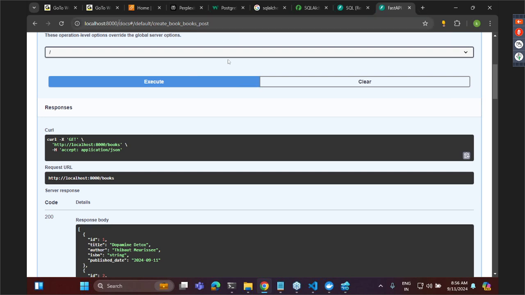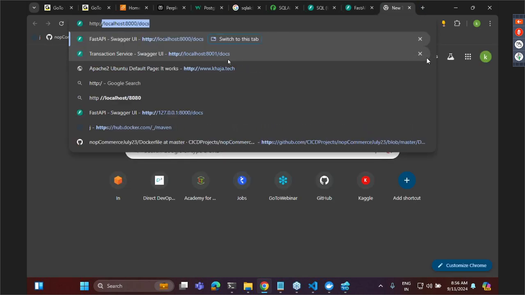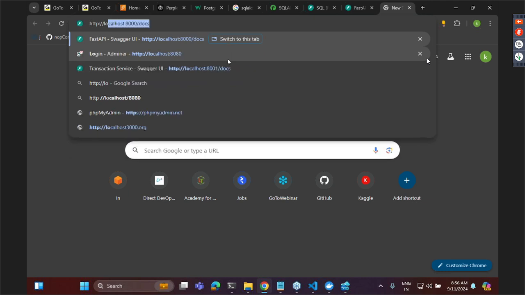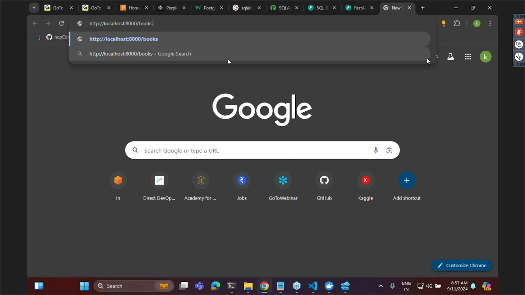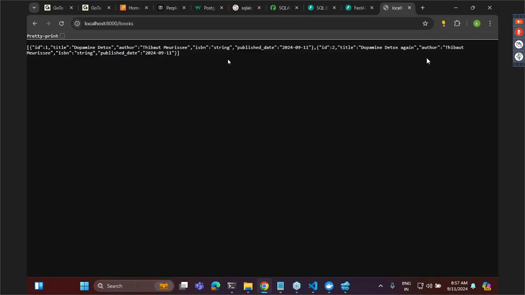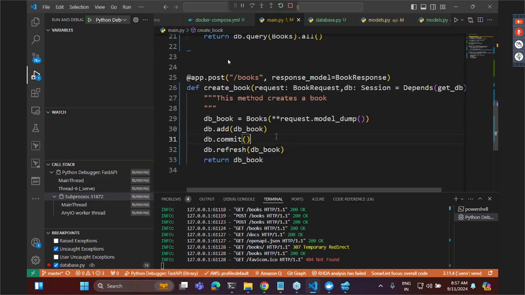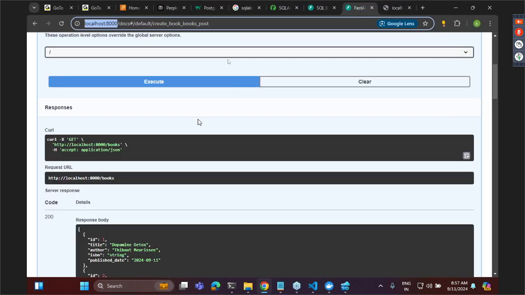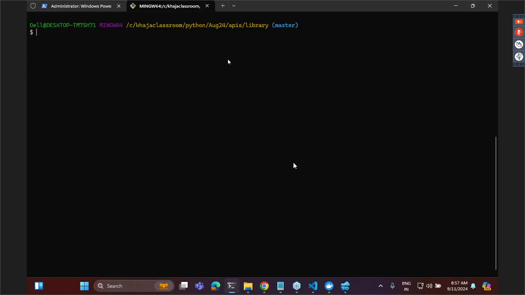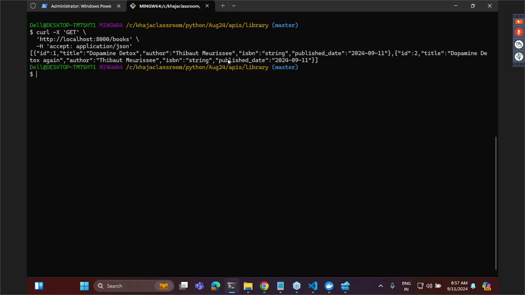Okay. So at present, what we will do is go to http://localhost:8000/books/. Yeah, now this is equivalent to what? Sending a curl request. Where is it? Okay. Now if you want to get it from the command line, go over here. Are you getting the book, sir?